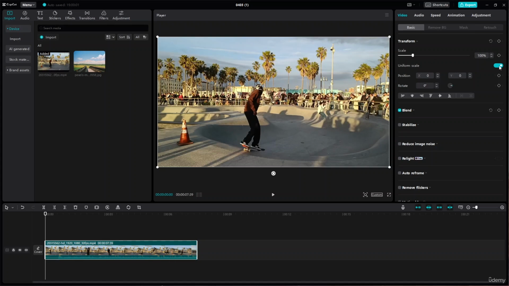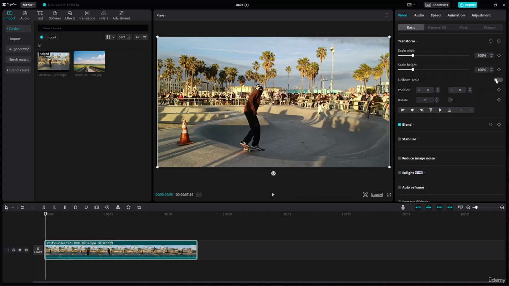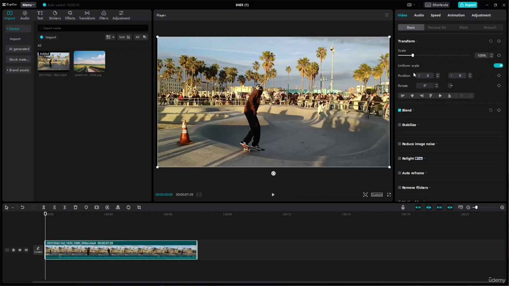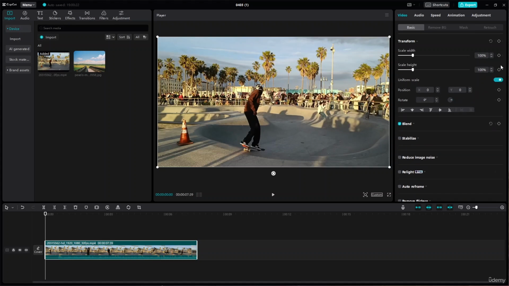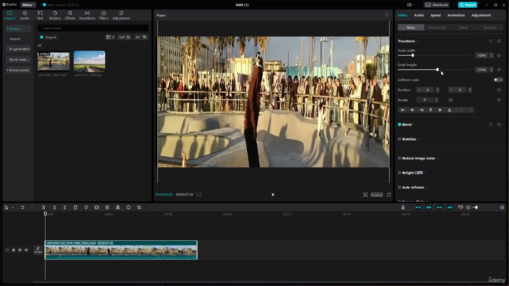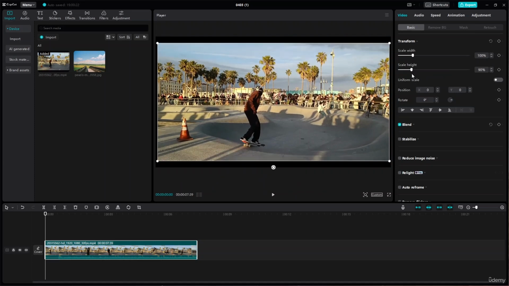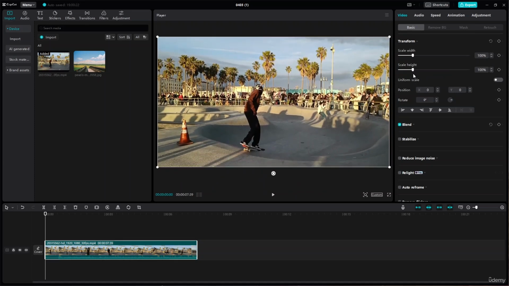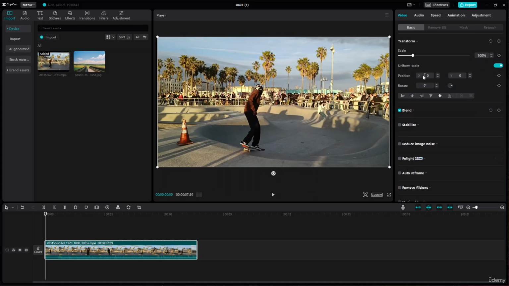You can see that you will be able to just turn it on and off. If you want manual position fixing, then turn on uniform scale. And if you don't want it, you can just fix the scale width and height individually, but you will not be able to customize the positions, rotation on the X and Y axis. So if you want the scale height, you can also scale it like this, but I don't want it to be scaled like that. So I'm going to just keep it on 100%. And if I don't want it, I'm going to turn off the uniform scale.